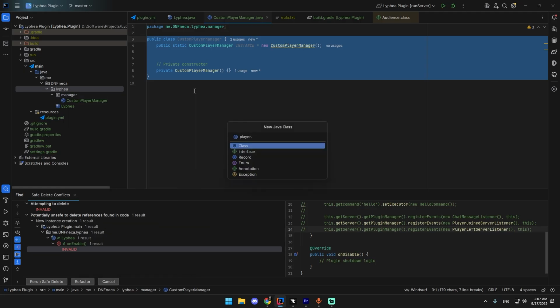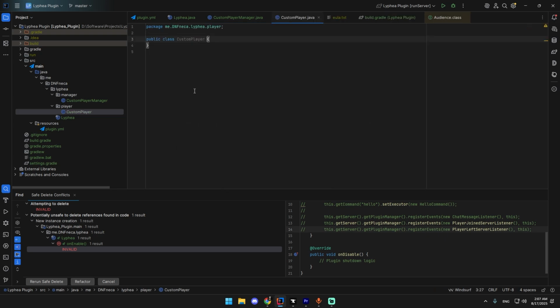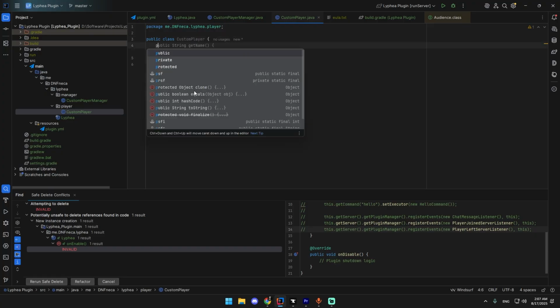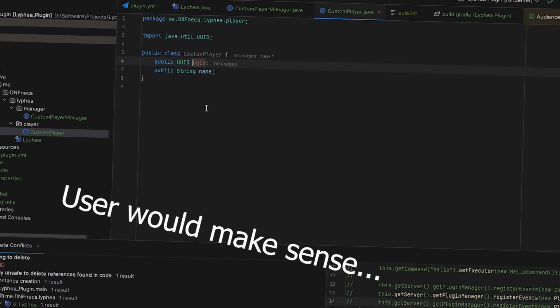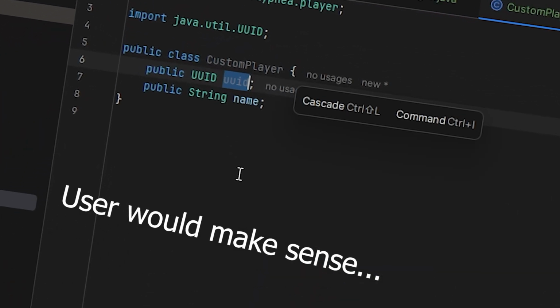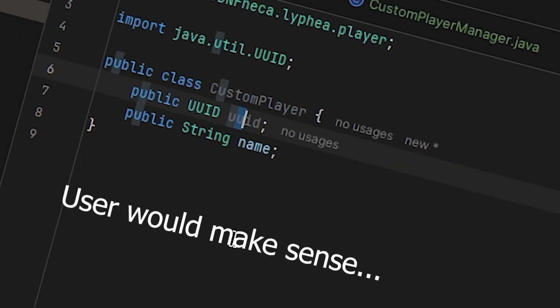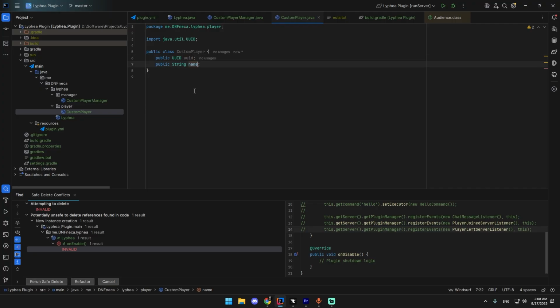So now that we have a very simple manager, it doesn't have any operations or anything, we're going to make a player folder or directory, and in there we're going to make CustomPlayer. That is going to be the name of the class. And what should it contain? It's going to contain a public String name, sure, and a public UUID, of course. That is going to be the unique identification. I don't know what the other U stands for, but yeah.